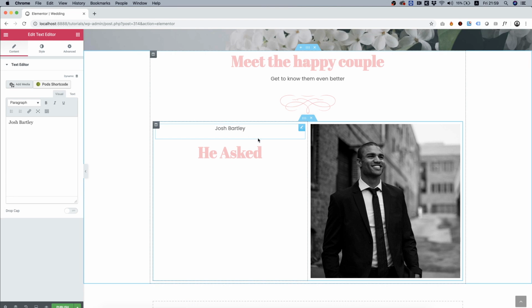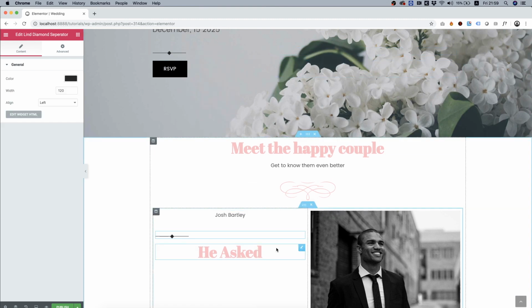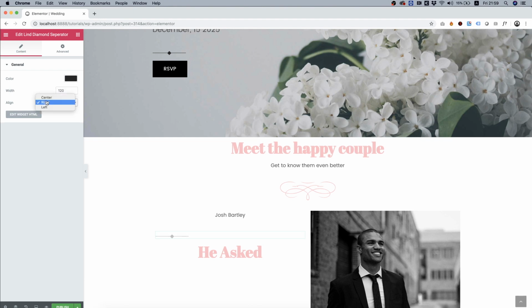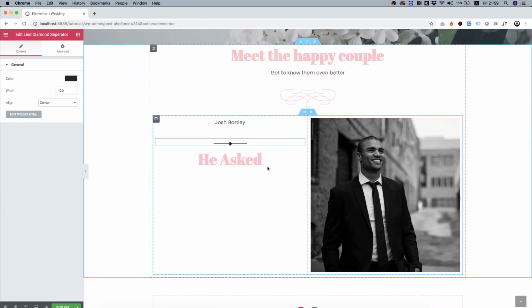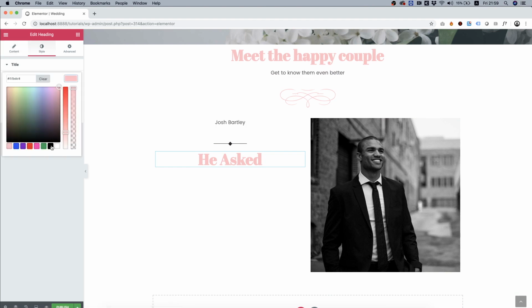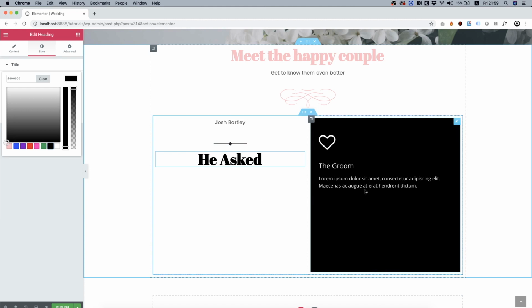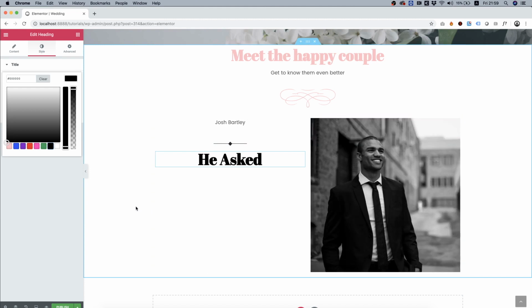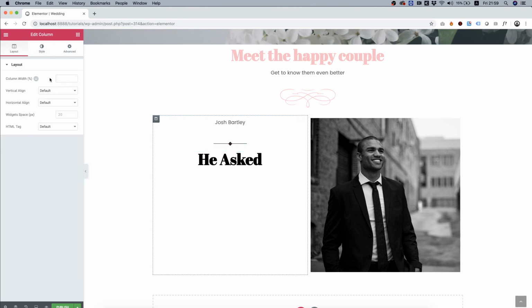Perfect. And between these two, I want our diamond separator. Let's copy and paste and center that out to fit our layout. Great, this is looking good. Let's change this to black by going to style, text color, and choosing black. I want to center everything that's going on here to this image. So we click once on the column over here. As you can see, edit column, and in vertical align, I can set that to middle.